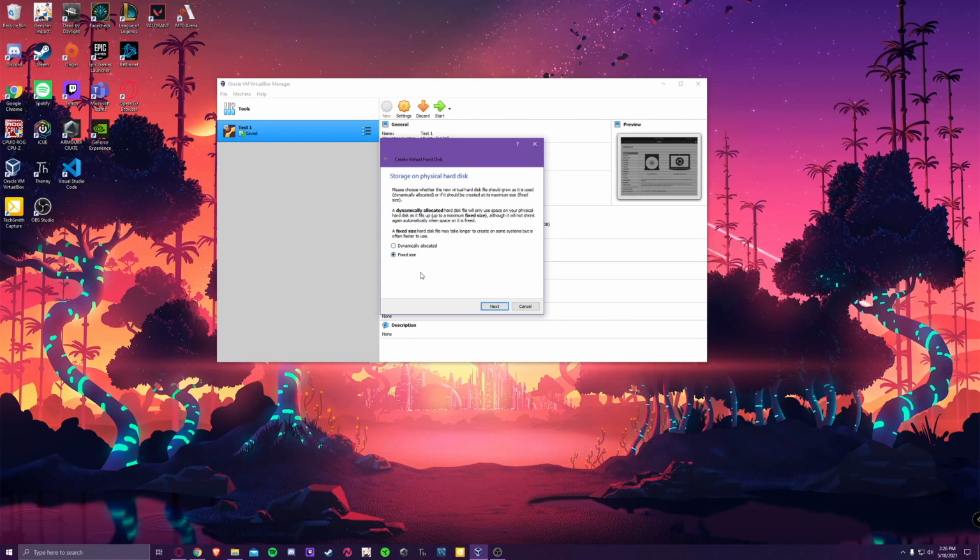Fixed size, you will set a size for the virtual hard drive and it will never exceed that. Where dynamically allocated, it starts small, and as you need more space, it will continue to grow, only as you need it though. I'm going to go dynamically allocated just for the sake of simplicity.